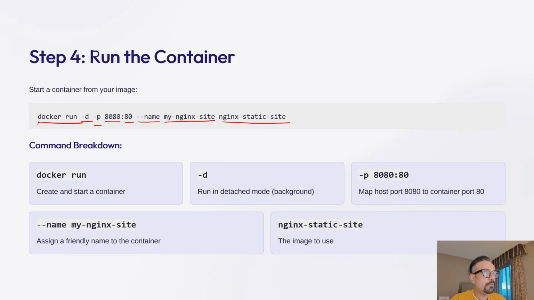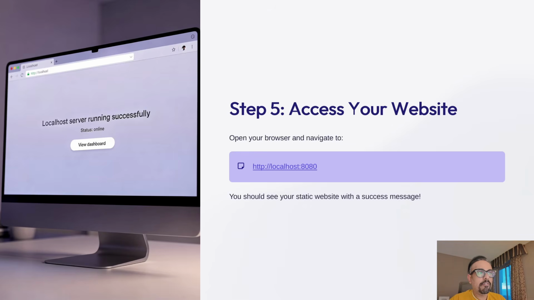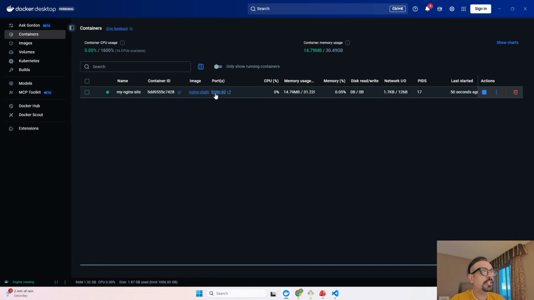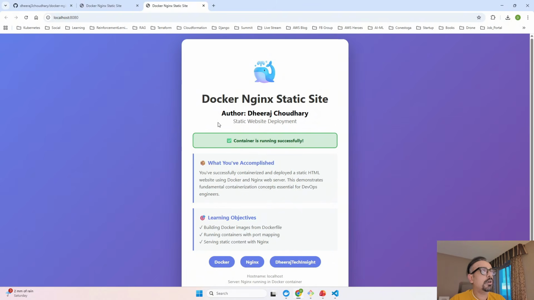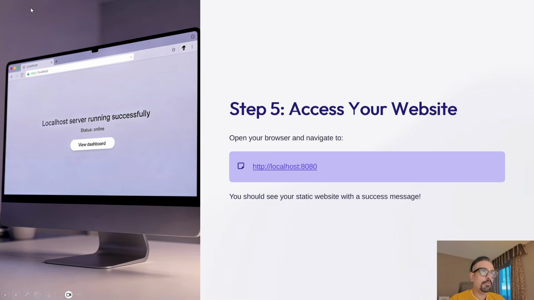Our next step is to check whether our static website is available or not. There are two ways of doing it. You can run this command, that is http://localhost:8080, or if you have your Docker Desktop, you can just click on here. It is also going to open the website over here for you. And that was our final step.